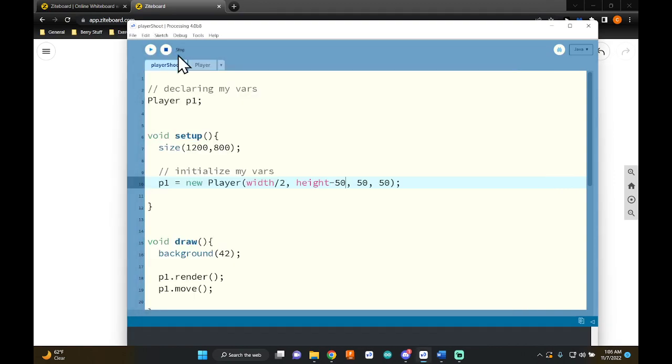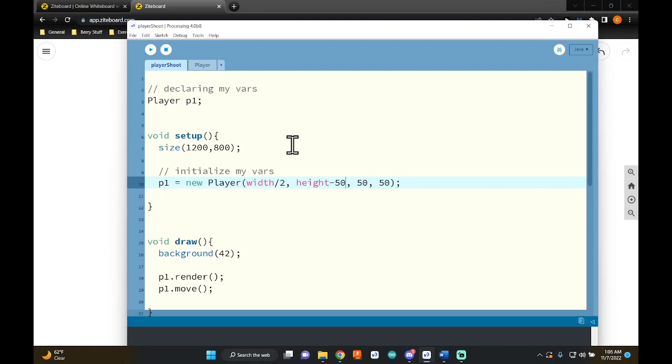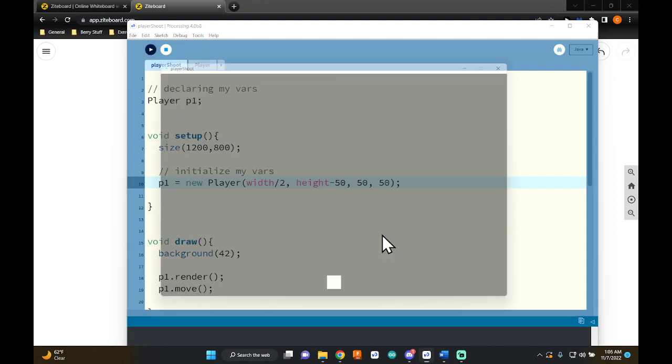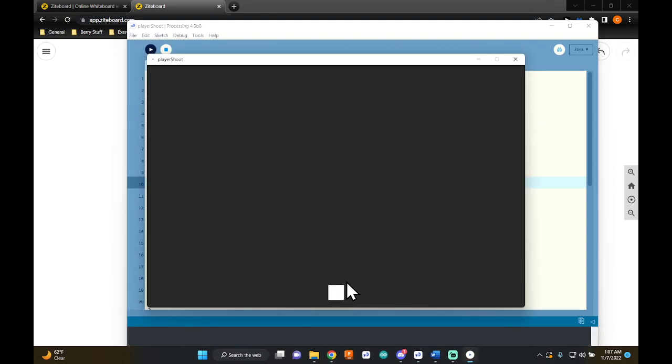Cool. Now, if you went ahead and watched the other video about how to jump, that's also okay. This same code works no matter how your movement works. But cool, so for me, I got my player on the bottom. Now what we need to do is we need to make it where the player can shoot bullets such that the bullets go up this way on the screen.